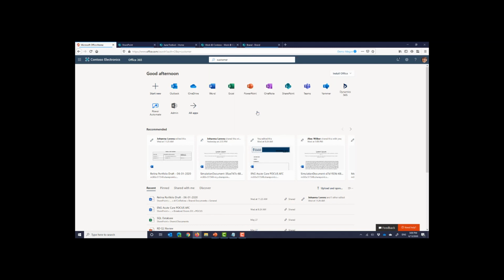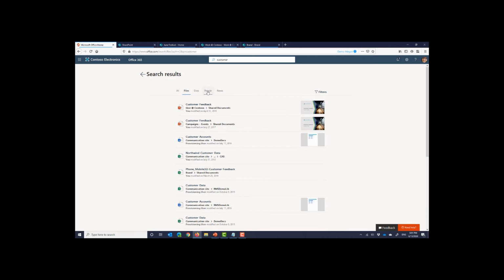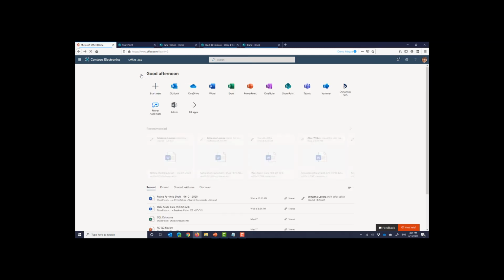It's going to show me everything from here, whether it's people, this is a web page here, this is a site, some documents, so I can filter on files if I want to, I can filter on people. So this is from office.com. It searches anything, any service that you have access to.